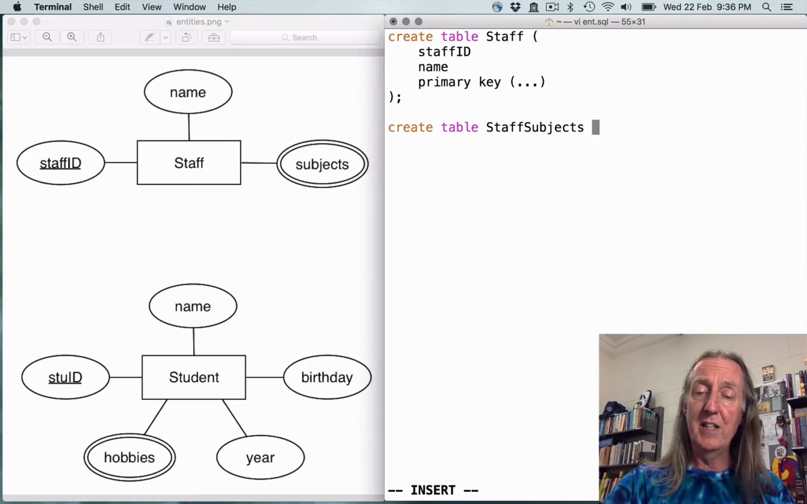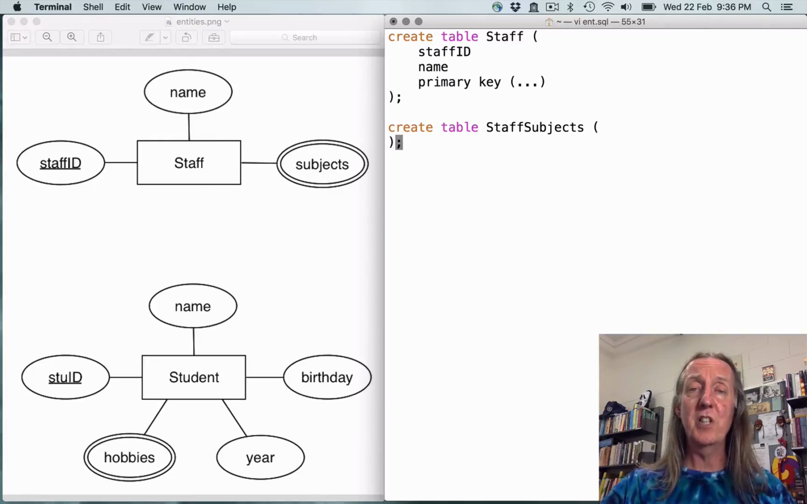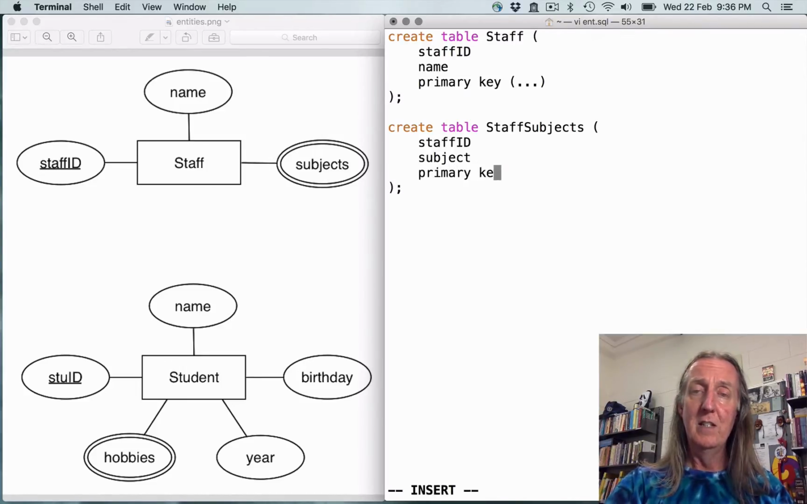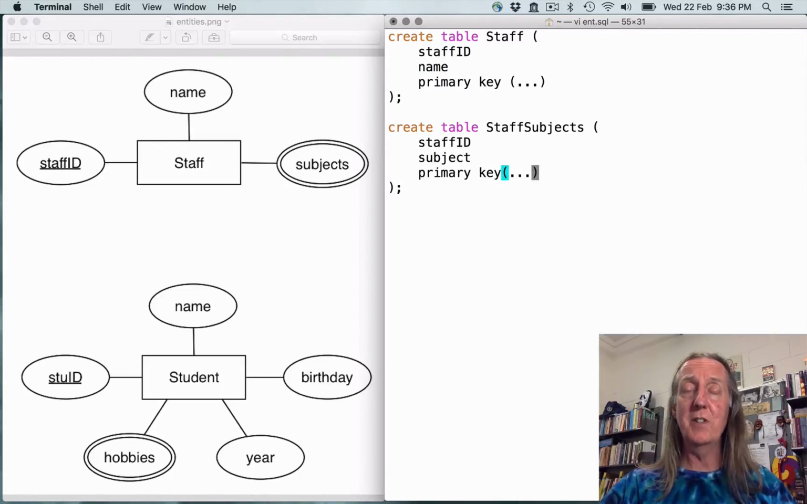So all we're doing is setting up a link, or allowing for a number of possible subjects to be associated with each staff member. So we have to say who the staff member is, and we have to say what the subject is that they teach, and I'll talk about the primary key for that in a moment. So you can see that I've partially filled these things out. Once you've decided what the entities and the attributes of your tables are, you've then got to decide what types they have.